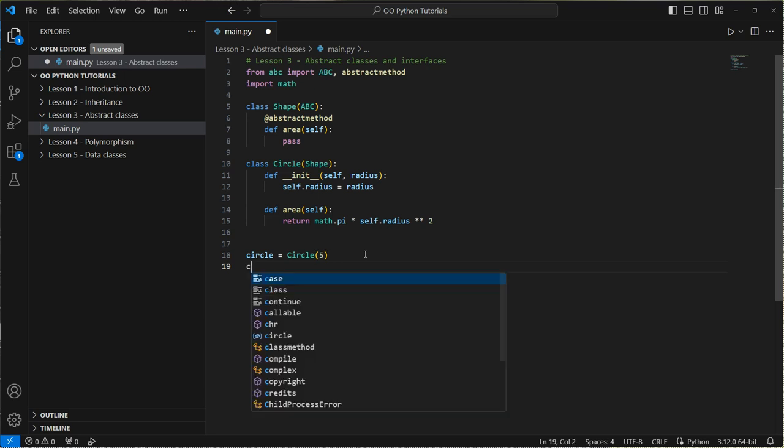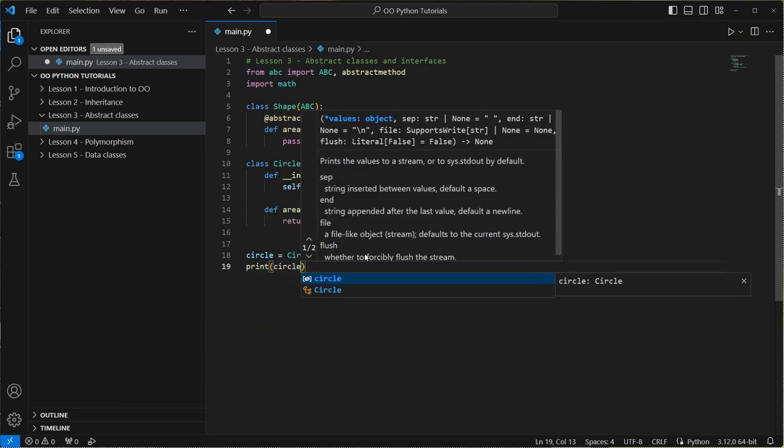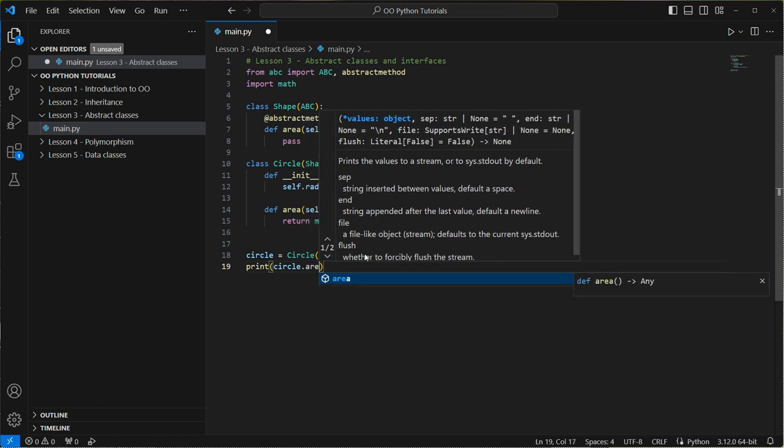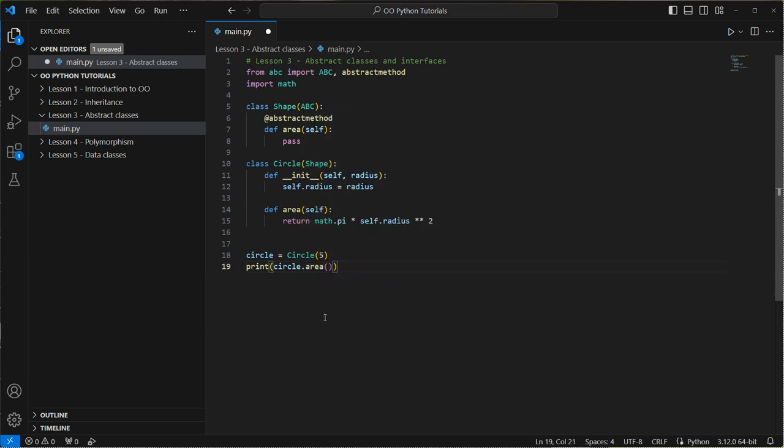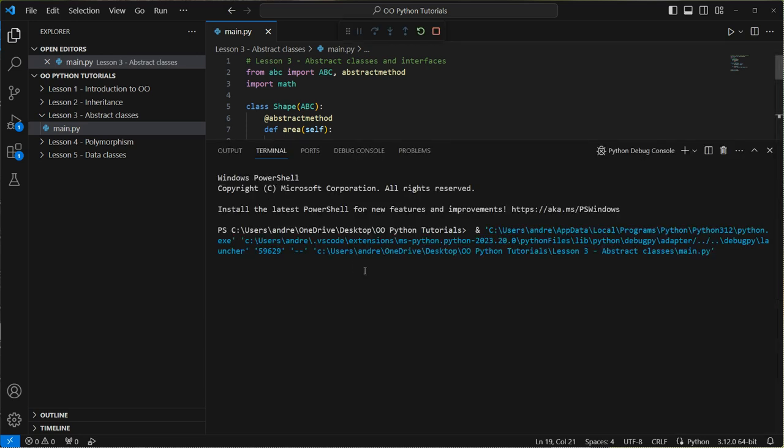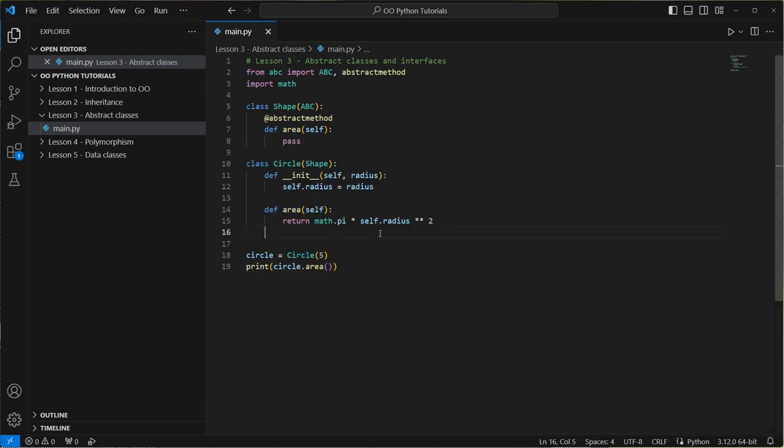And now what I can do is go print circle.area. So I've created my area and I can return it. So there it is. There's the area of my circle. Now with this, I can now create other classes.